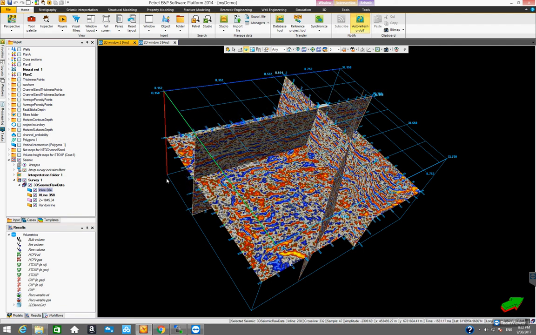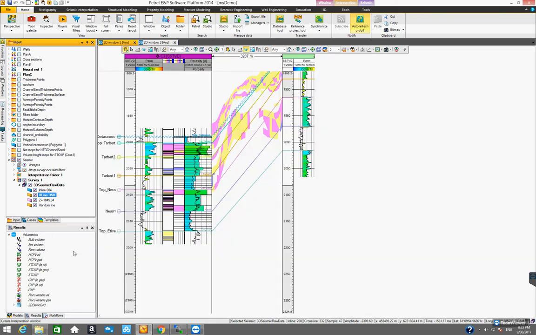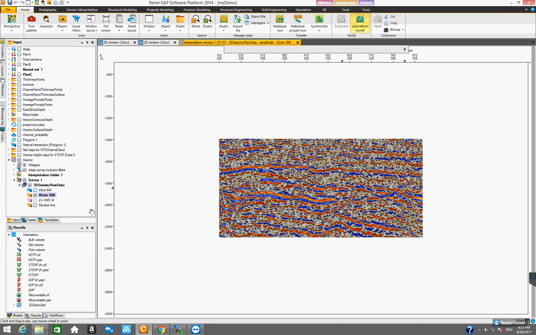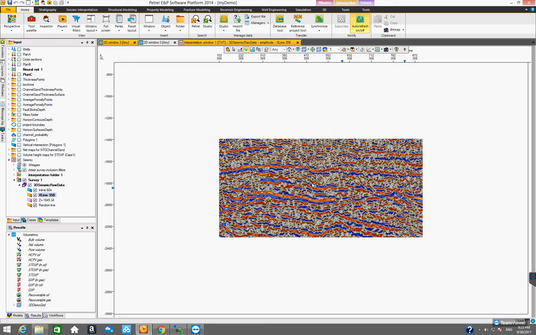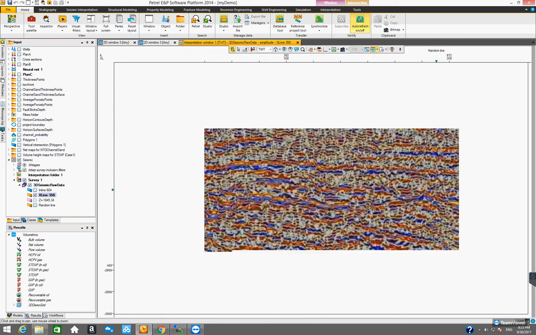then you can just right click. Did I choose inline or cross line? So this is a cross line. You can just right click on the cross line, and it's going to give you a menu option called create interpretation window, and then you can click on it. And then this X line 358, the one that you just selected, is going to be displayed as the background in this interpretation window, and you can make your interpretation on this particular cross section.